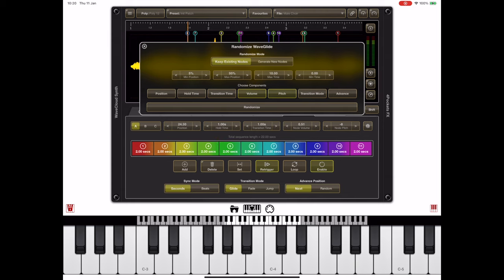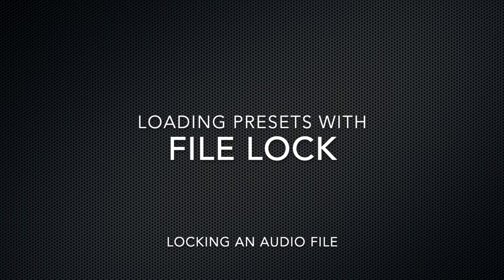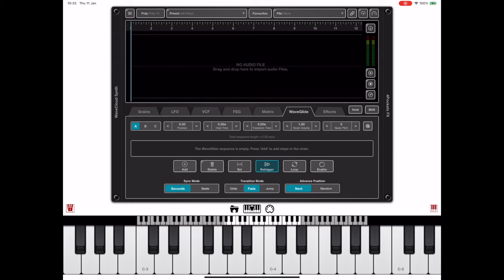Now one feature that you could use alongside the WaveGlide, or orbit modes for that matter, is a new feature called file lock. Now you can enable file lock by pressing this button to the right of the file drop down menu, and this toggles file lock on and off. But what does it do?